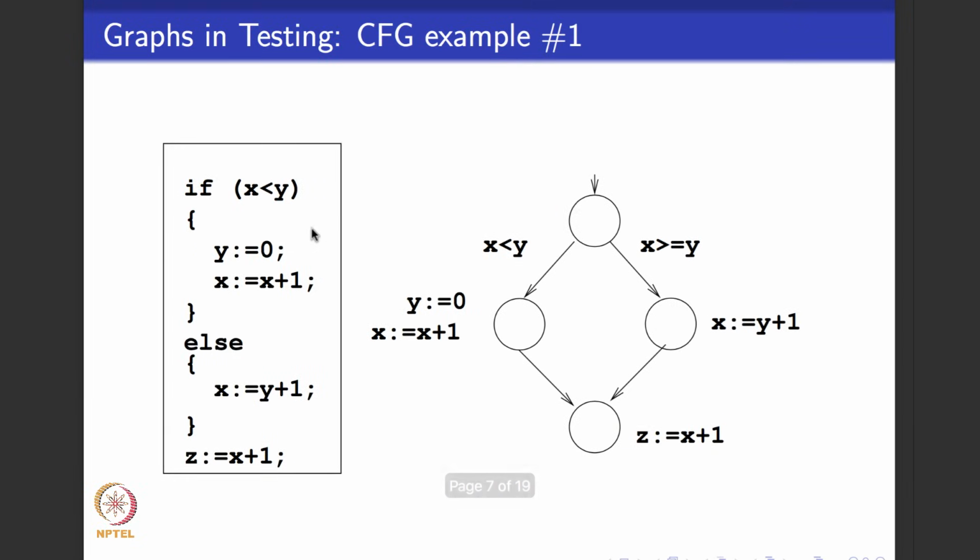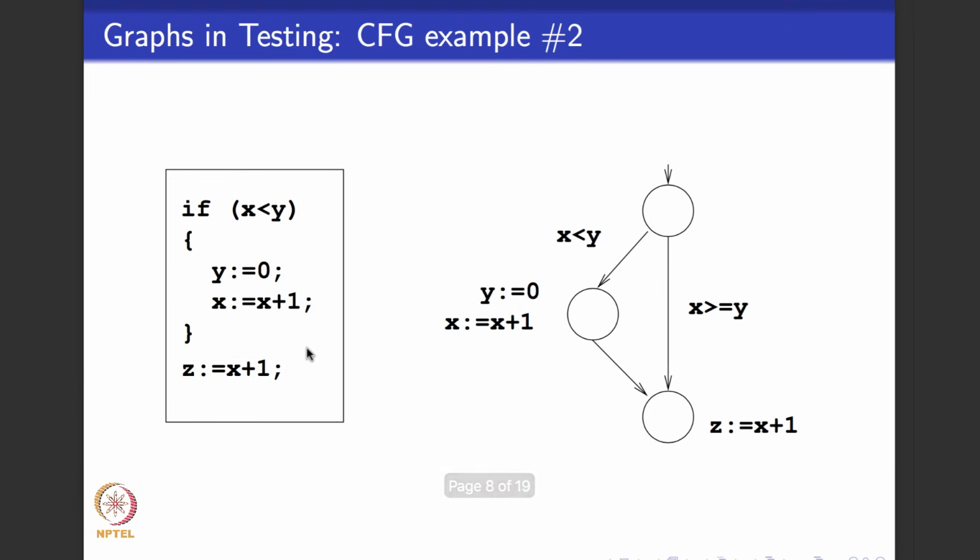Let's say you take the same if statement, but it didn't have the else clause, right? So there is nothing specified in the code about what to do when this predicate x less than y is false. It doesn't matter, people can write code like that. In that case, if x is less than y, from this node which represents the if statement, you do these two statements at this node, which is assign 0 to y and assign x plus 1 to x. And if this condition x less than y is false, then you come directly and execute the statement z is equal to x plus 1.